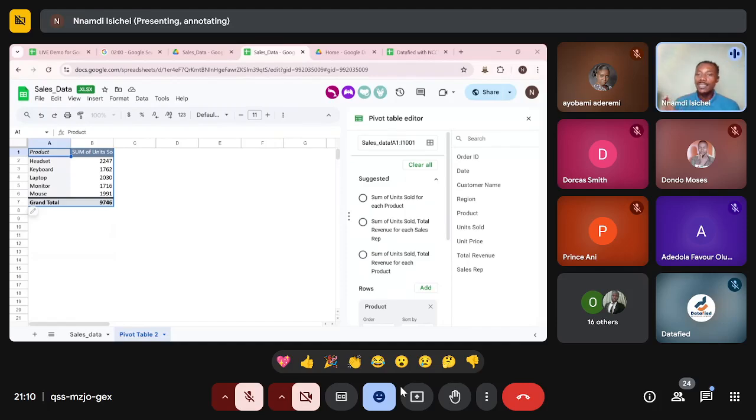In just one click, pivot table will give you the summary, and it looks so fantastic. Do you agree with me that this looks fantastic? Of course it does. All right. Now, what if this is not the interest? What if I'm not interested in seeing the product by the sum of units sold? I want to see the sum of units sold, total revenue for each sales rep.